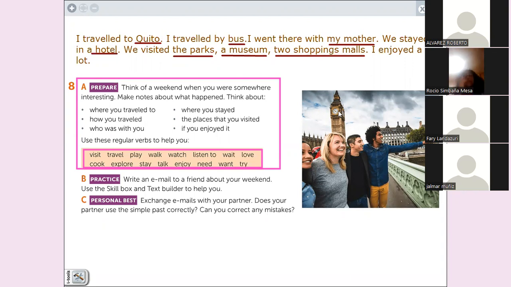I travel to Guayaquil. I travel by car. I went there with my father. Where staying is a house. Where visit is a mall. Where visit is a park. Two beaches.